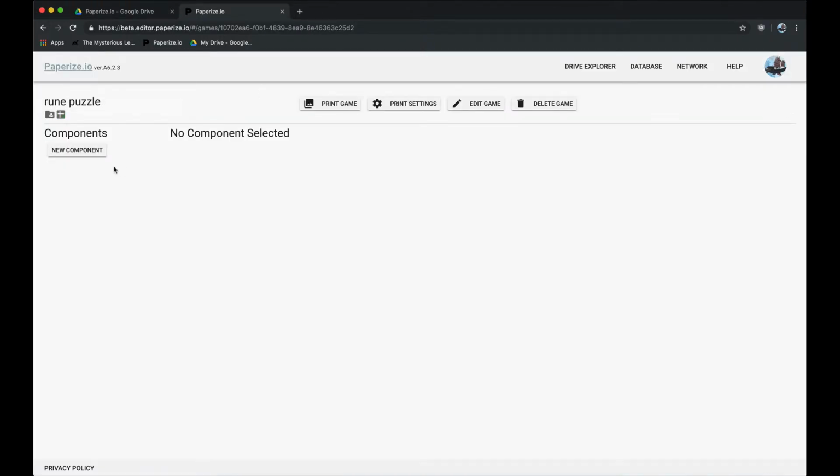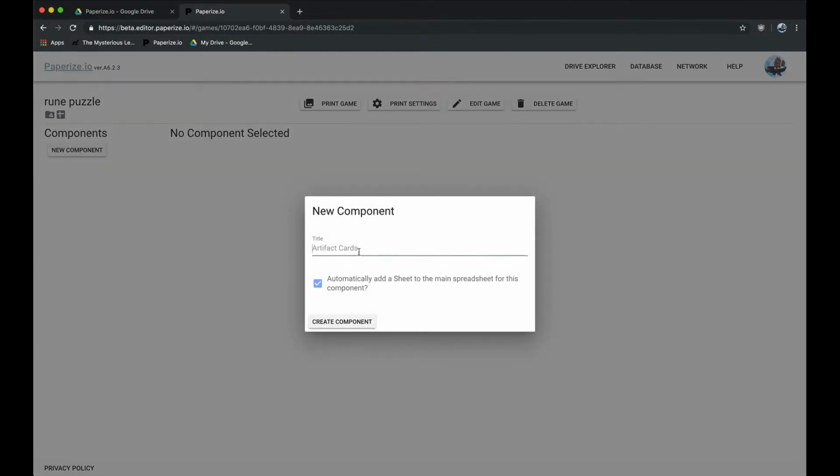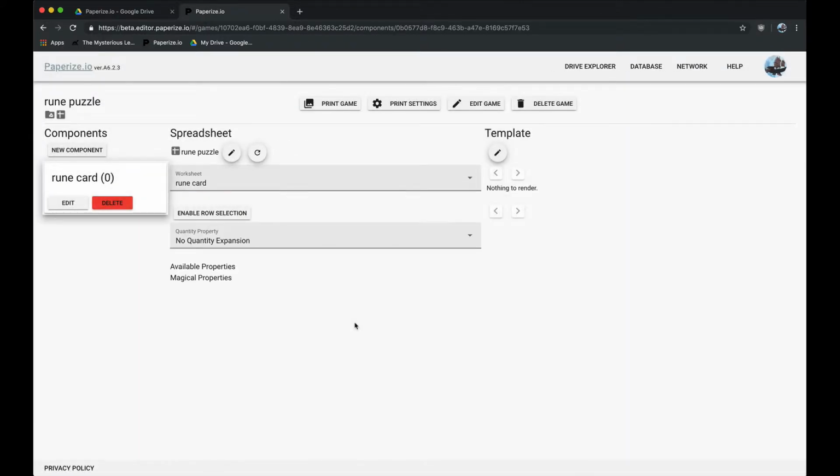But what I actually want to do is create a new component. We'll just call it the actual runes, or rune cards, doesn't matter. And it says add a sheet to the main spreadsheet for this component. Yes, that would be great. That way we can keep ourselves organized if we add more components to the game.